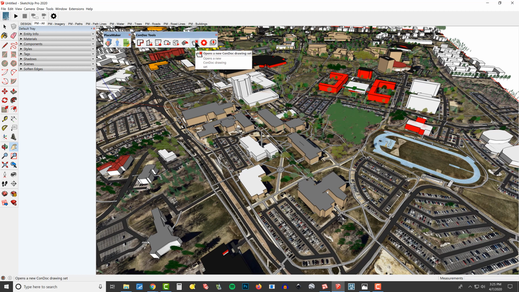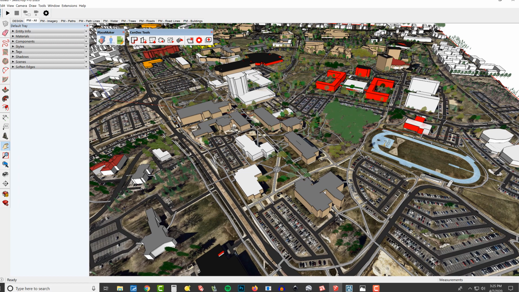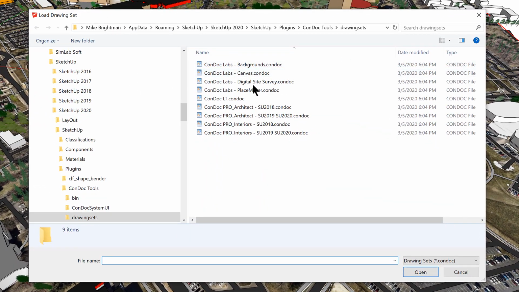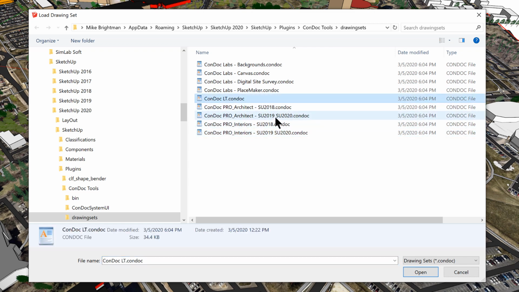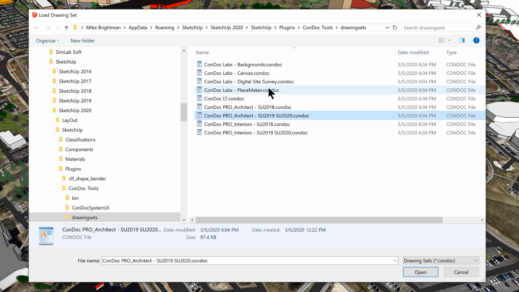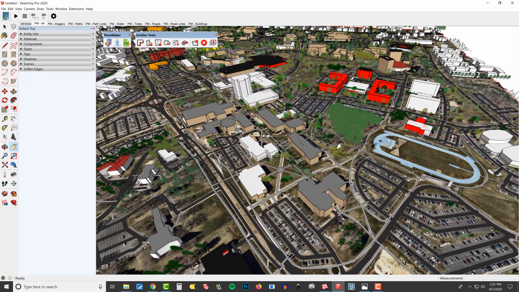To do that, you just click on this folder icon up here. Now, this is gonna open up our ConDoc drawing sets. This is where we choose what trick we want ConDoc to do. Now, typically you're using either ConDoc Lite or ConDoc Architect, but we also have these different labs here that do some really cool stuff. So for instance, PlaceMaker. I'm gonna choose that drawing set and click open. Now, that reprograms ConDoc to do a different trick.